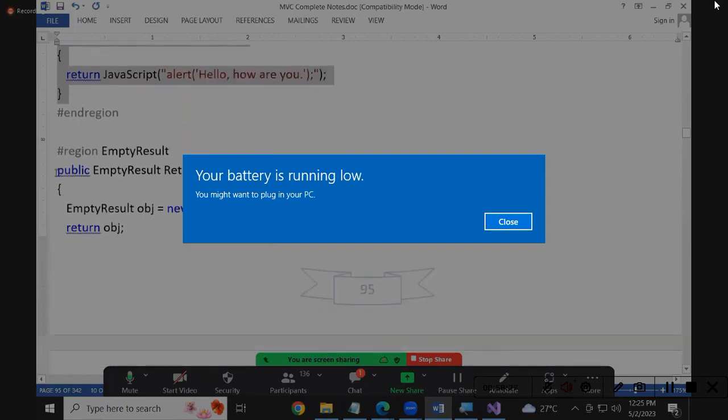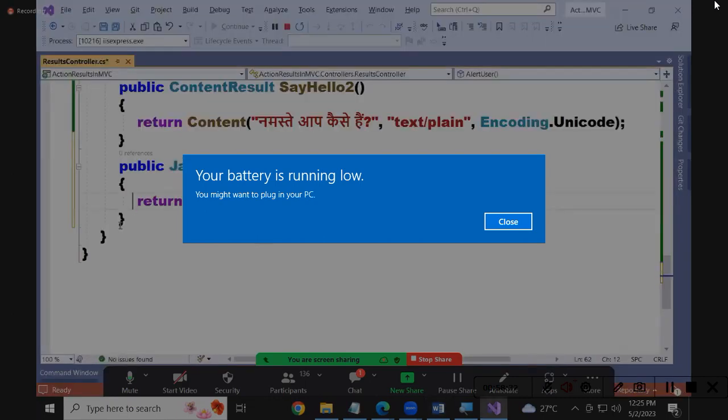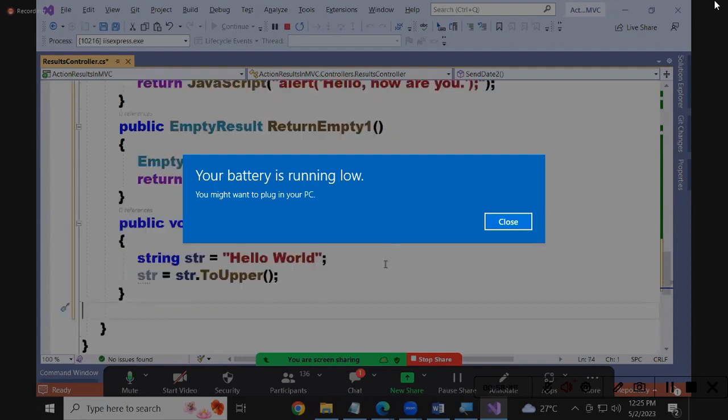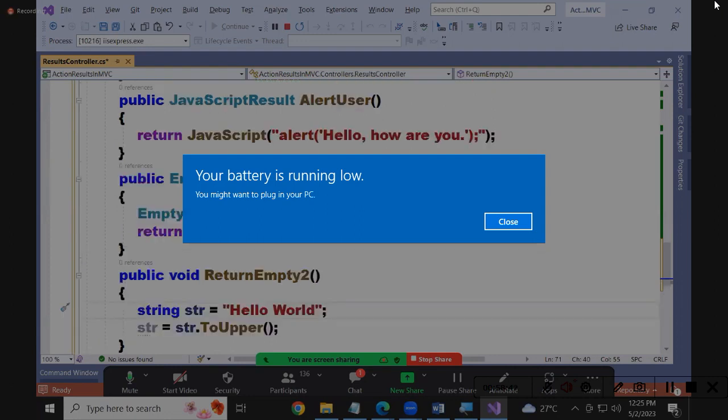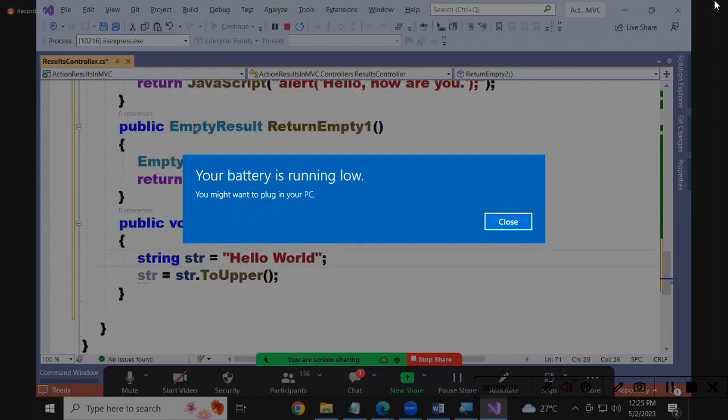Next one, empty result. Nothing to explain with this empty result here. It's simply a void method. It means we do an action, but no results will come. See, this is a method. What is the method? Return empty. What are you doing? Creating an instance of return empty and returning obj. What will come? Nothing will come. Why? Empty result. That is the same as writing void.